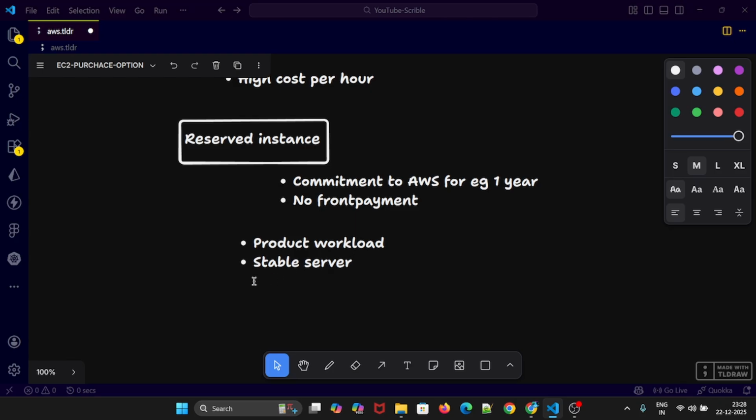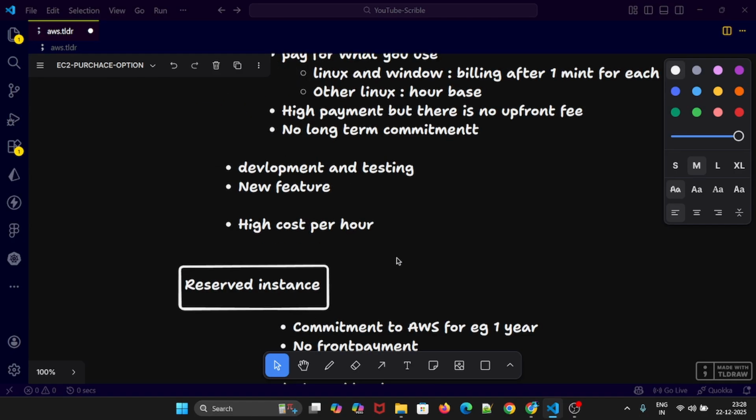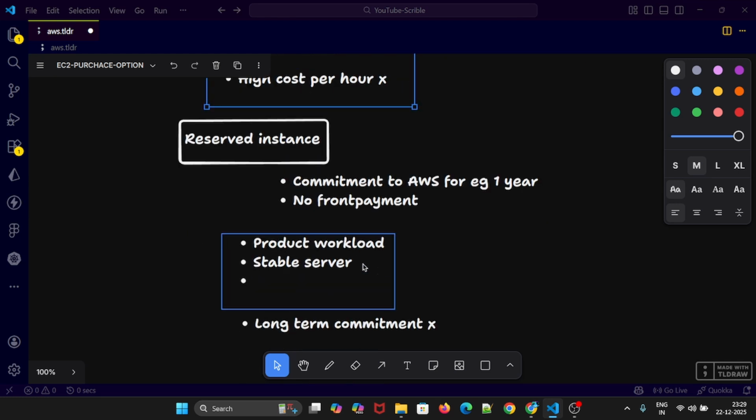The downside of this one is that you need to commit to AWS, a long-term commitment kind of thing. That's a bad thing. So the commitment is a yes, and high cost, let me give it an X. So this is a downside of a reserved instance. Now we have seen what a reserved instance is.